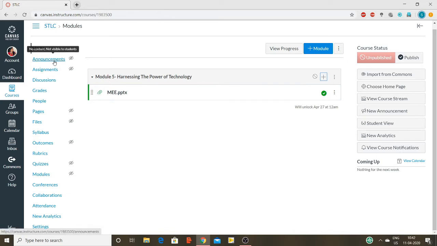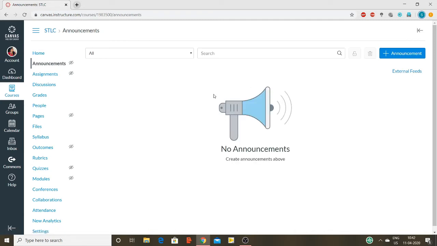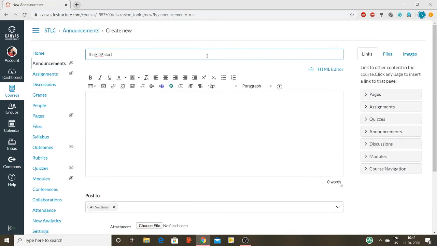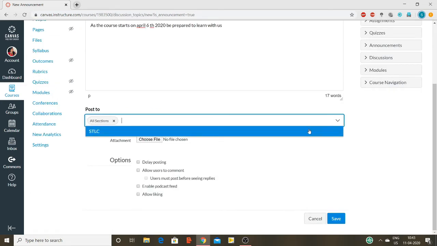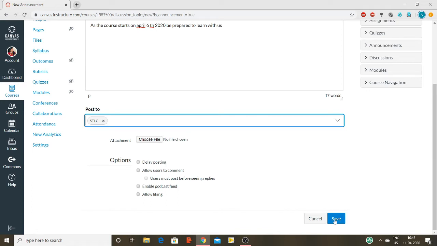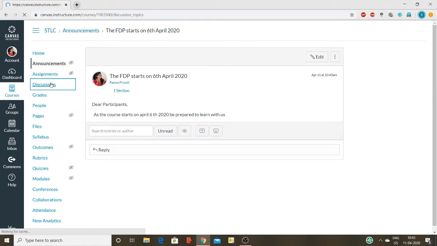Like we created our modules, now we will add announcements. We can share important information about our course with our learners. Remind students of important dates and tasks to be completed in the announcement. Now we will type here when the course is going to start and what the main announcement for the participants is. Go to the right hand side top, plus announcement, and give the title of the announcement and some brief description about the announcement, and post it to the particular group for whom you want the announcement visible, and then click save.